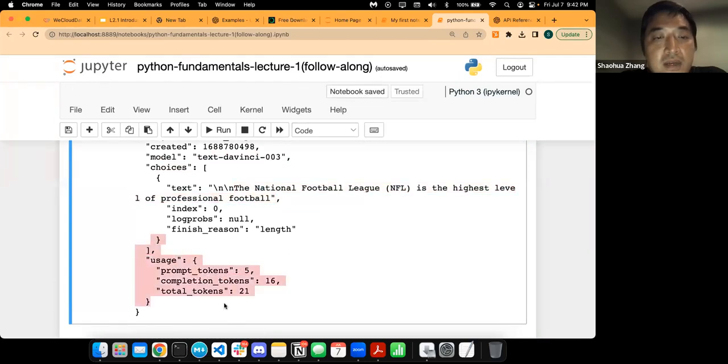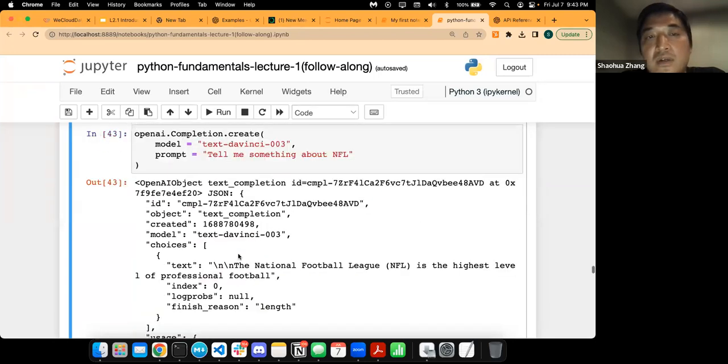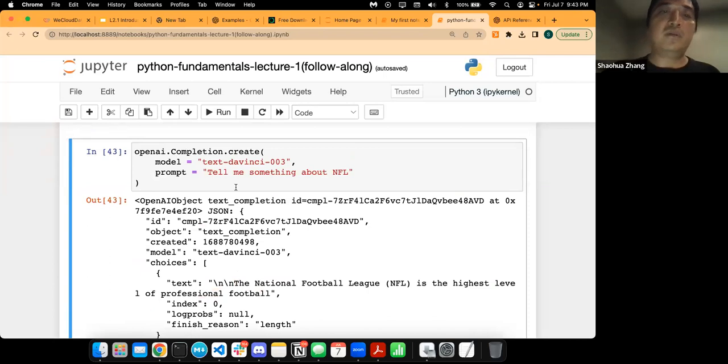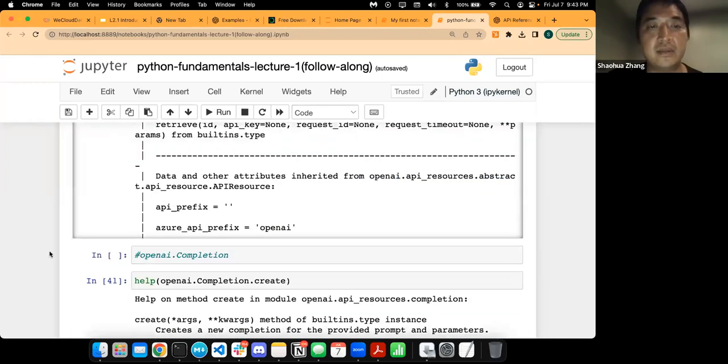And this is the usage, telling you how many prompt tokens I have used, because they're going to charge us, right? So that's how we work with an API. In this case, we have an object called openai, and we would like to use a method called .create to actually do something. In this case, it's using the text completion API to provide the answer. What we provide is the prompt and the model we use. Okay. So that's how we work with objects.